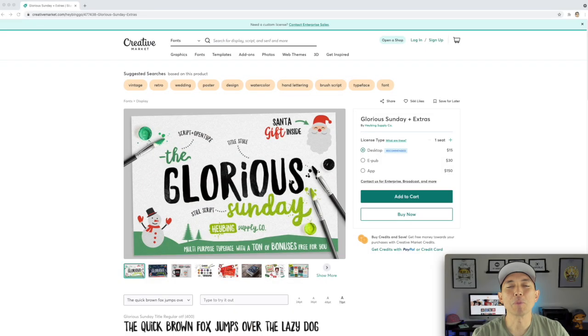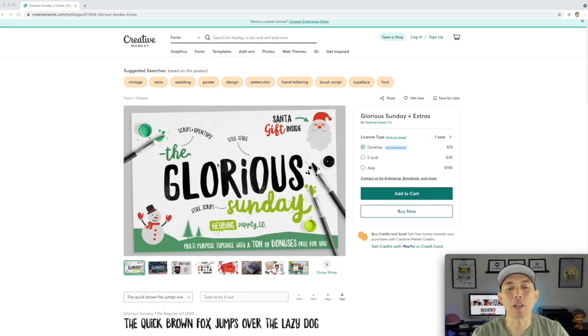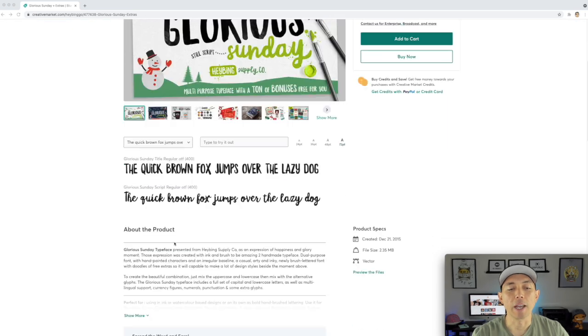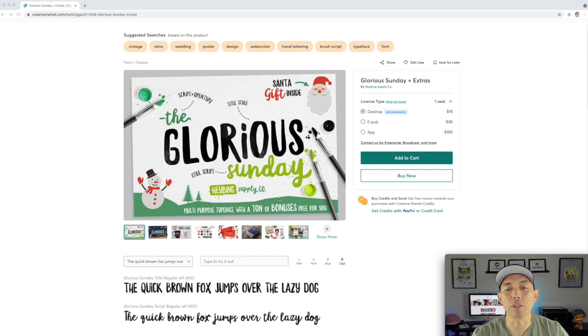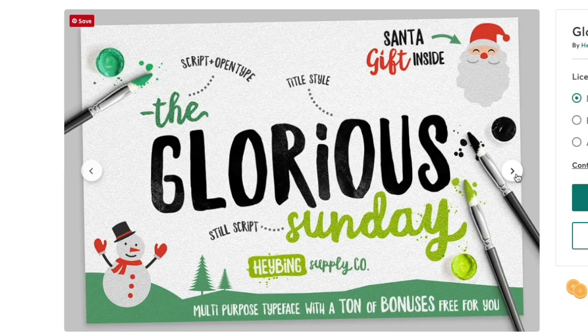So for script font number 4, I wanted to share this one. I use this one a lot too, and I pair them up together, and that is Glorious Sunday Script. So you can see right here, and this is Glorious Sunday Regular, which is not a script font, but they work really well together. Take a look at some of these things here. I'm going to show you these.